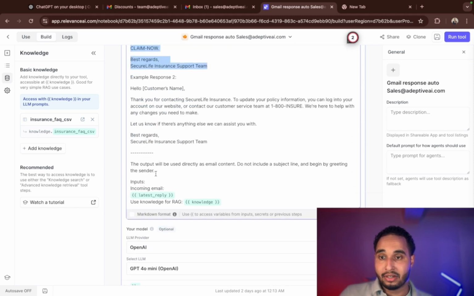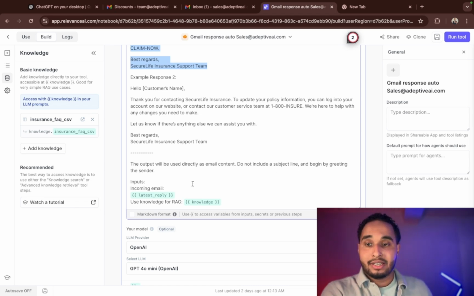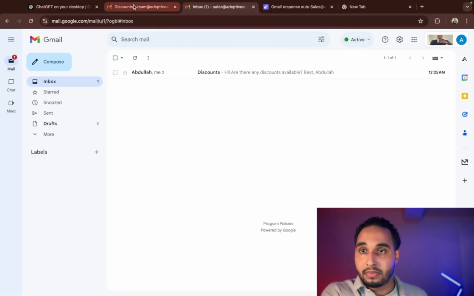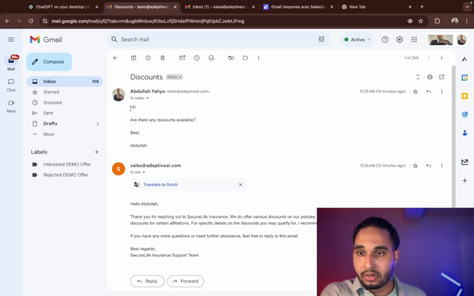And then I told the LLM model the output will be used directly as email content. Do not include a subject line and begin by creating the sender. And then I used the inputs. At the inputs, you can see incoming email, and then with 2 brackets I inserted the latest reply. And latest reply is basically this, like the body text.